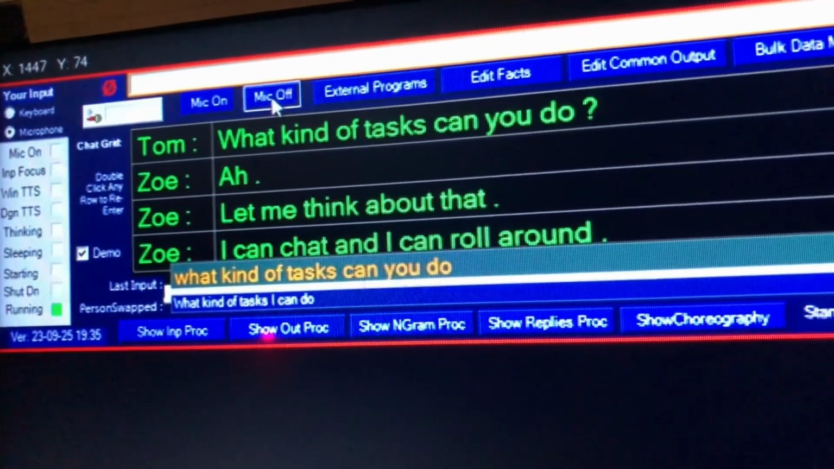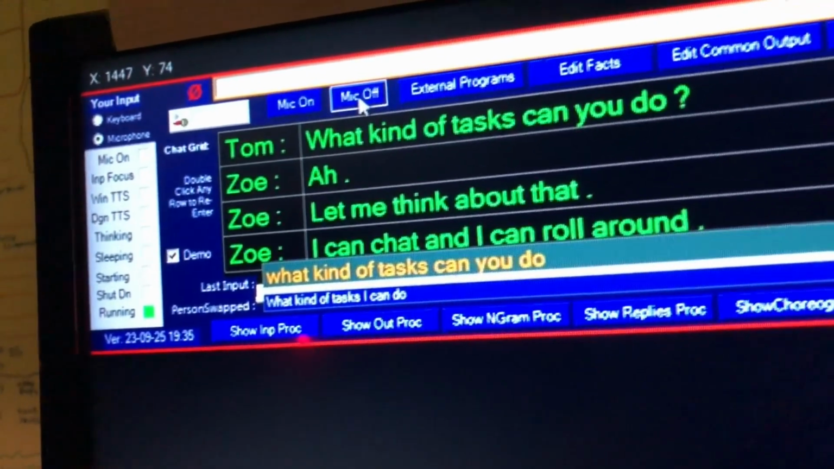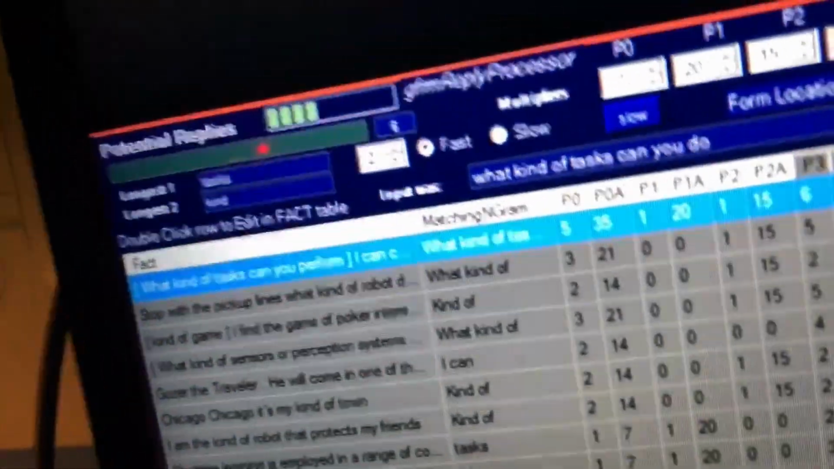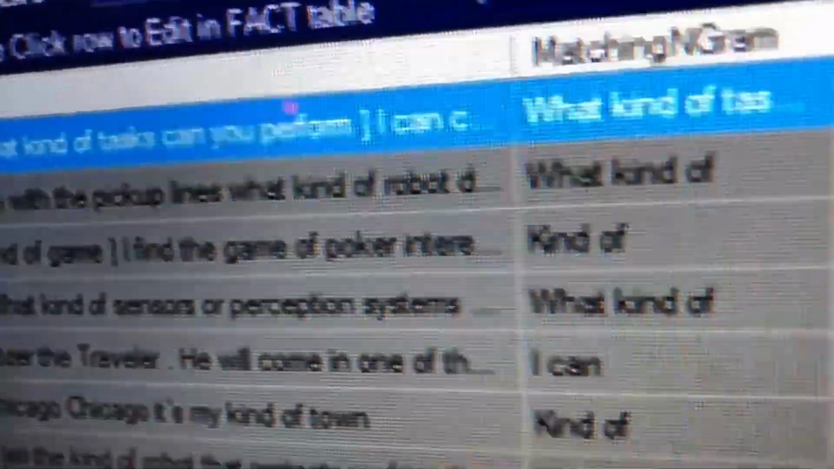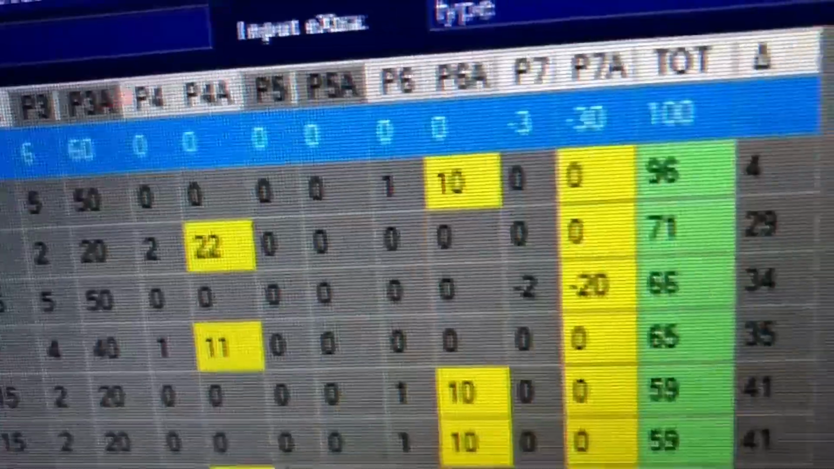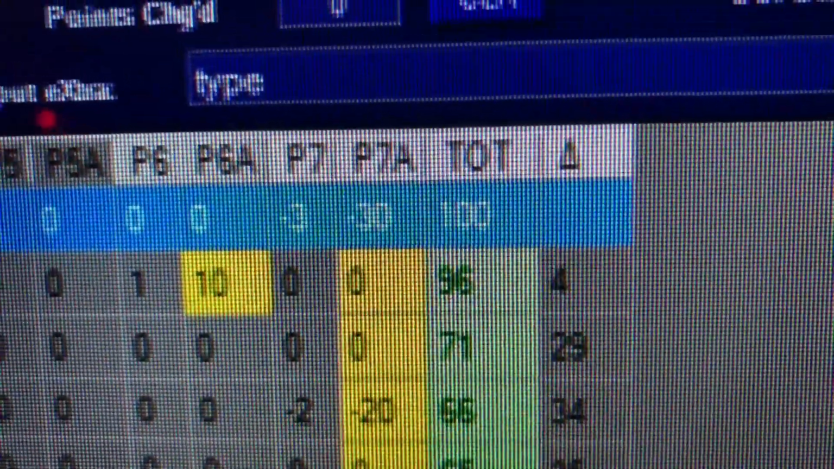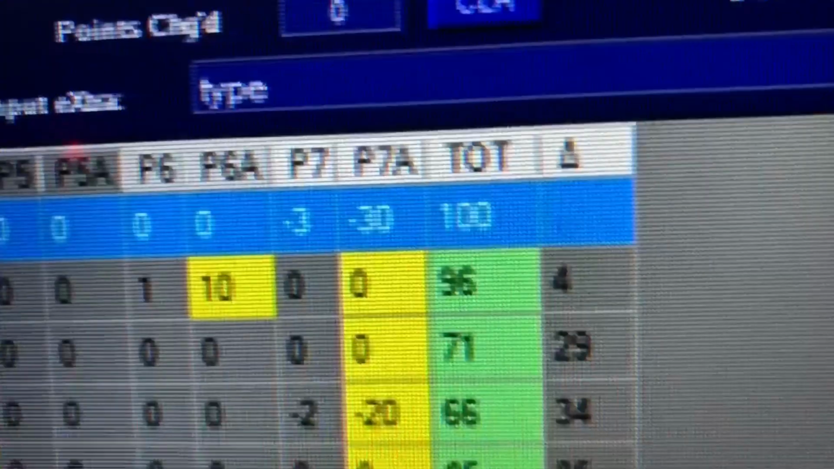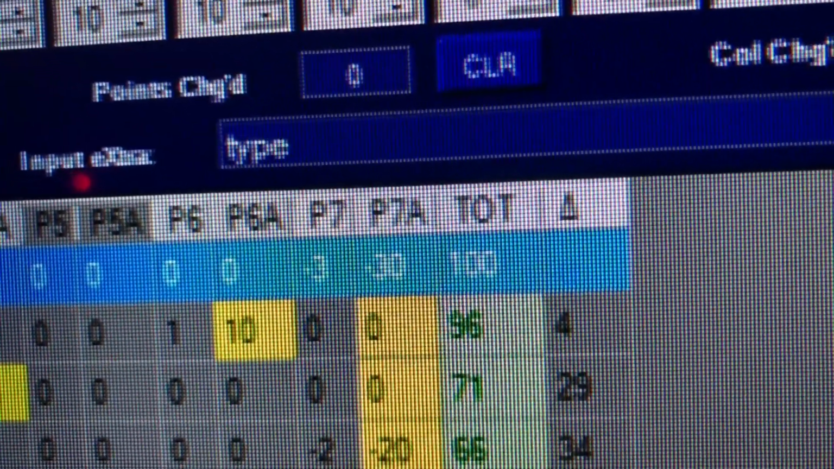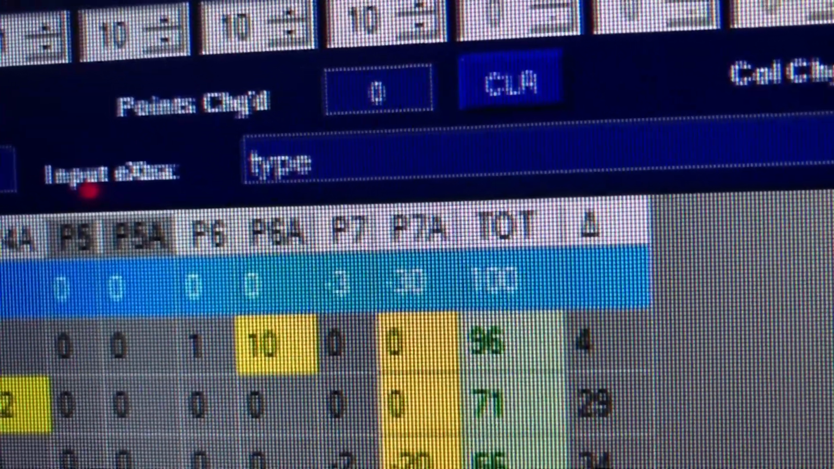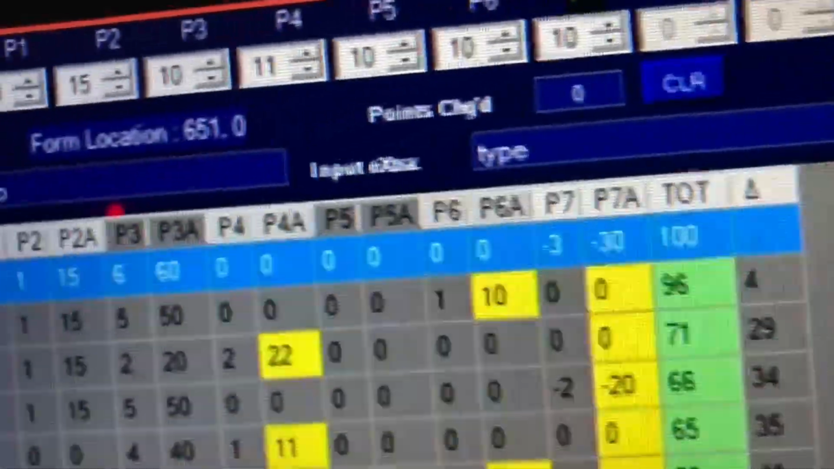Because I added the synonym of perform as do, that same input found the same output. Now, one of the scores, this top row on here, what kind of tasks can you perform? If you look over here in the P7 column and the P7A column, that got a negative 30 points in the P7A column. The P7 column is because that response was recently spoken, and the code is designed to not repeat stuff if it was recently spoken. It took 30 points off of that response, but it still got 100 points. So that was the one that was spoken.